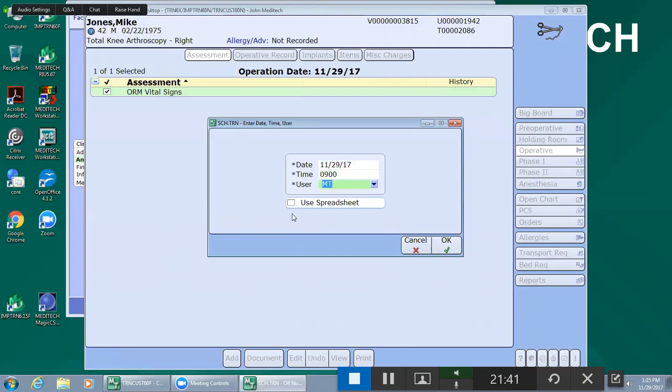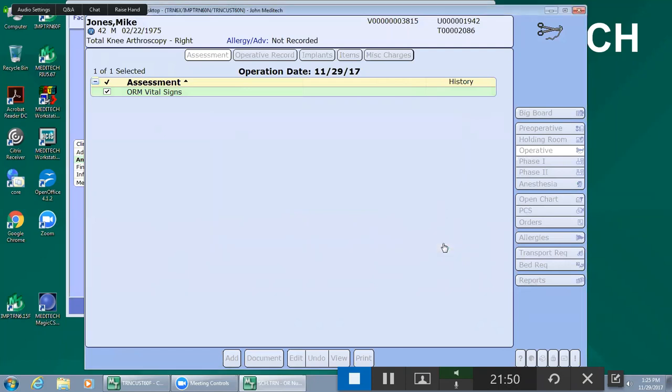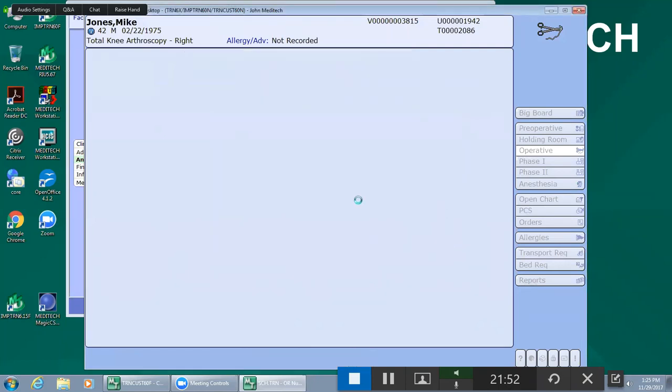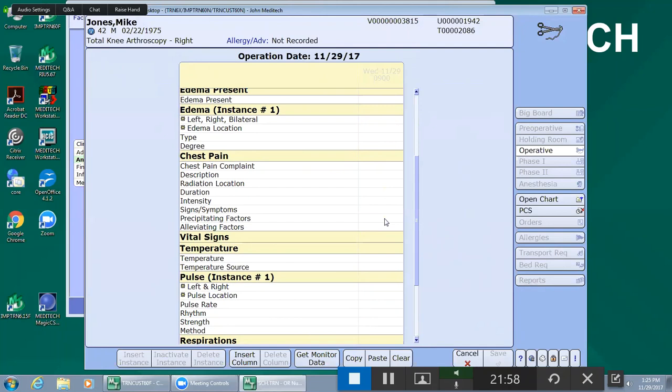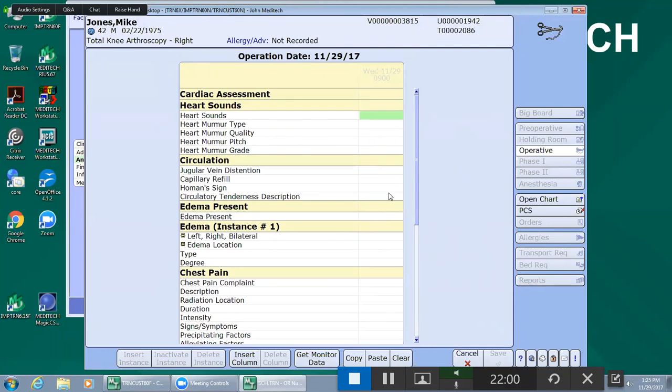And if we're going to be documenting multiple occurrences of vital signs over time, or actually any assessment for that matter, you have the option to use the spreadsheet. If I didn't use the spreadsheet, I would then only be able to document one occurrence at a time.